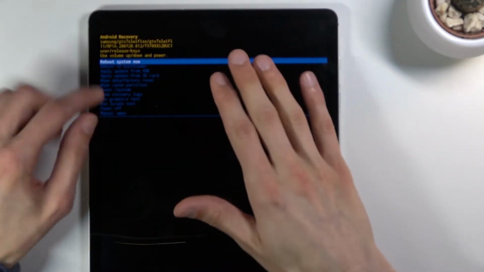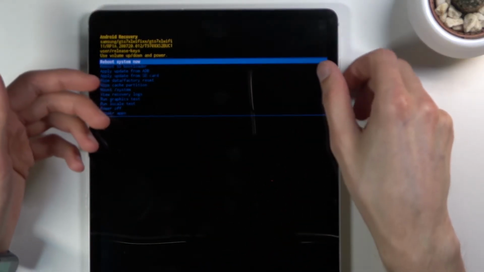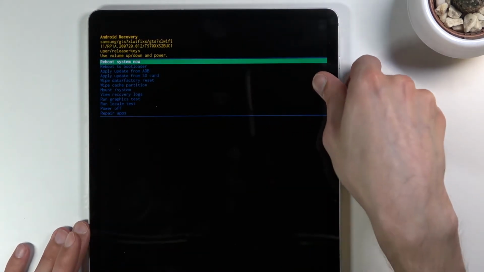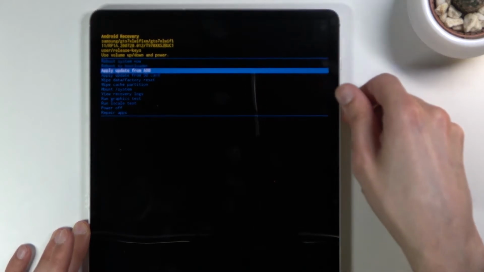And from here, you can see the list of everything that is in the recovery mode. Now, navigating through this mode will require you to use the volume keys, as you can see.